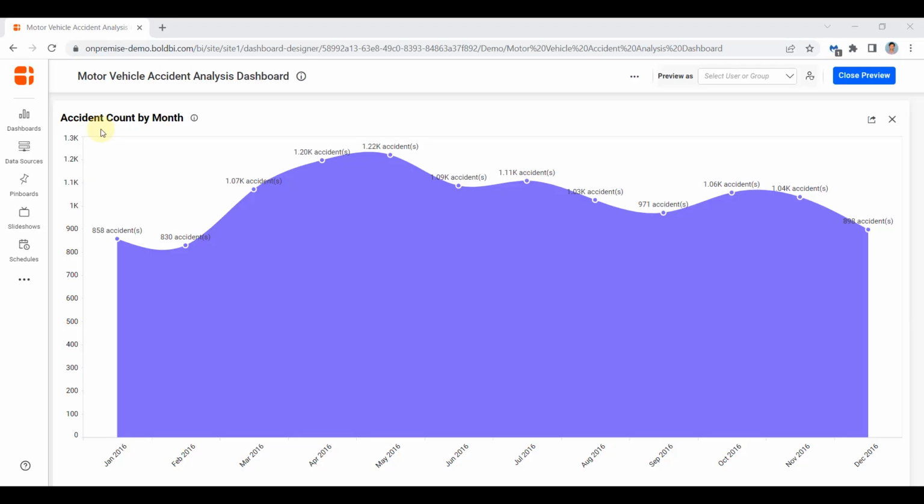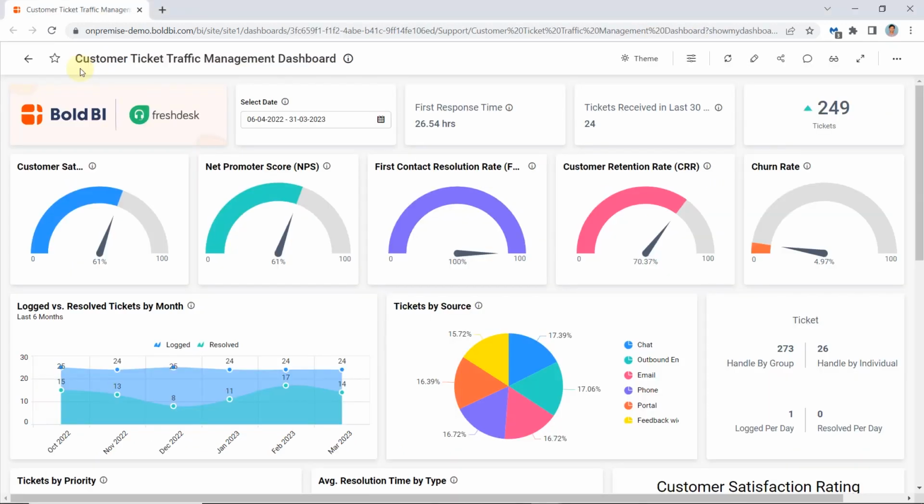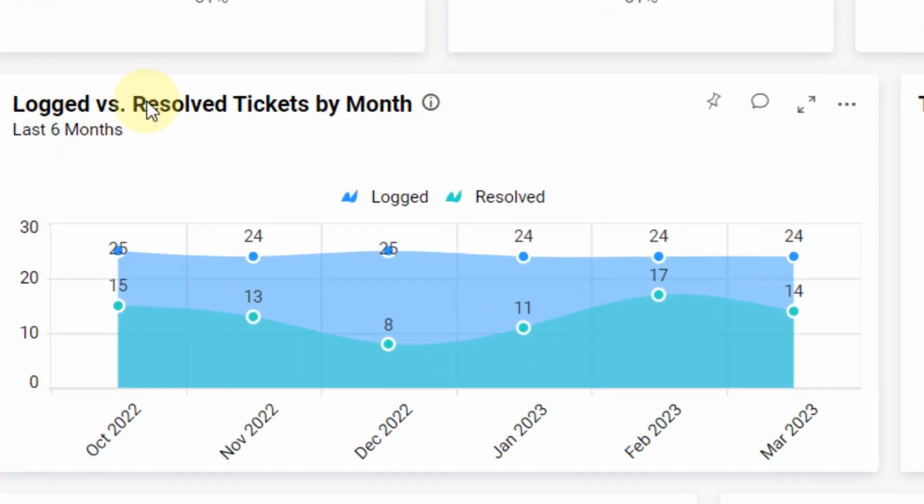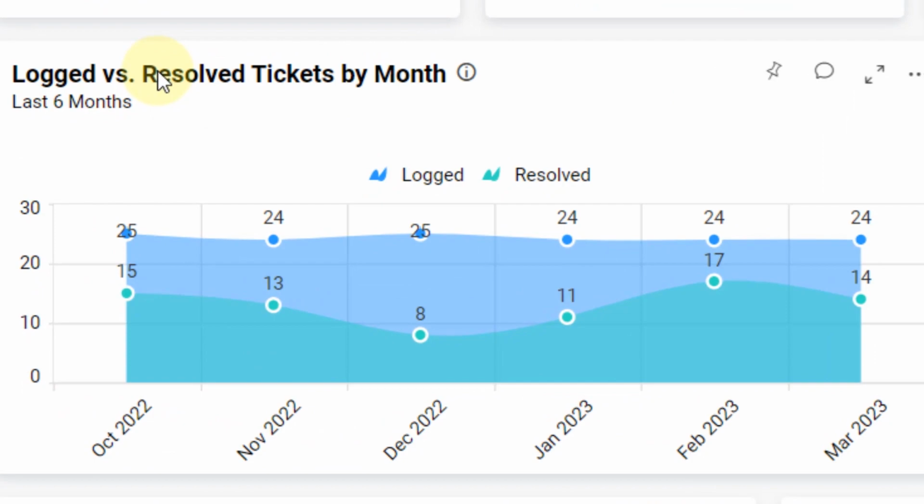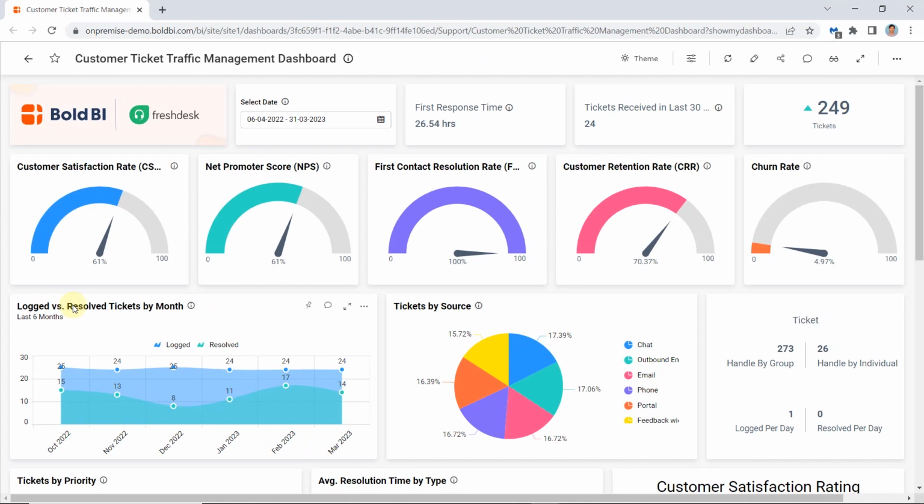Here's an example of a spline area chart that shows the monthly number of motor vehicle accidents over the course of a year. Let's see how to create a spline area chart in a dashboard. Here is the customer ticket traffic management dashboard. It shows a detailed view of customer tickets handled by a support team with relevant KPIs. This logged versus resolved tickets by month metric is showcased with a spline area chart. We're going to recreate this.